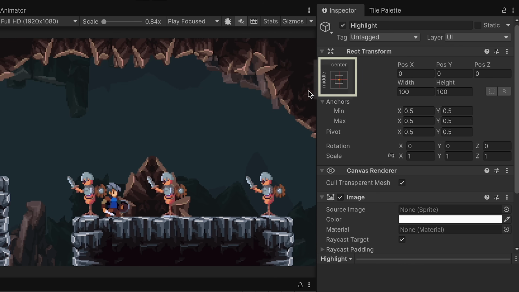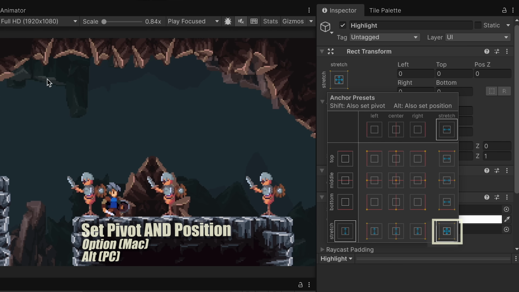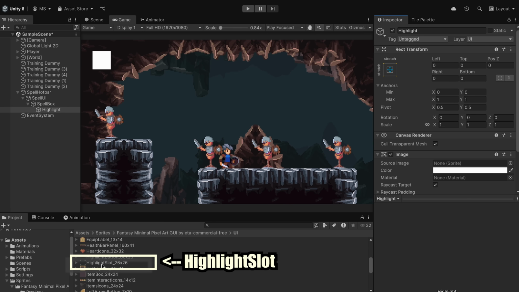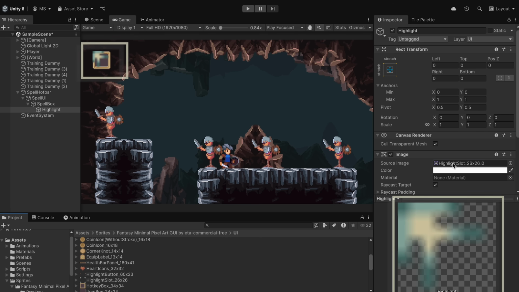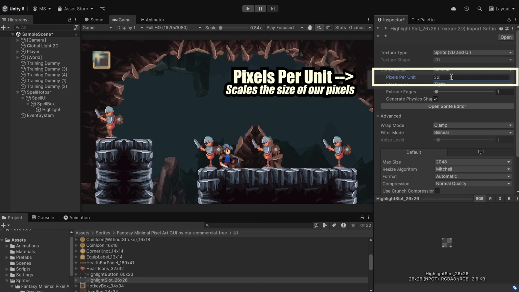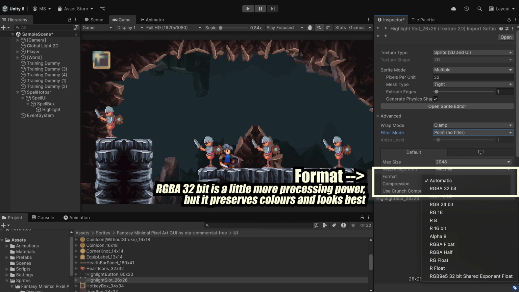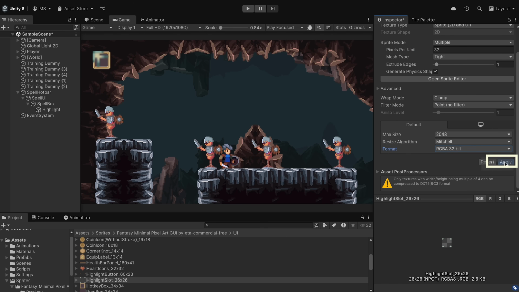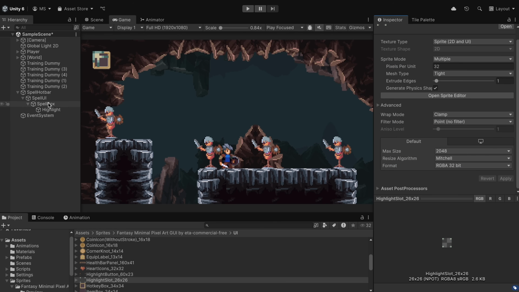In the rect transform, I'll use the Option key again to stretch in all directions, and here I'm going to apply the highlight slot in here. But you can see that it's not looking great, so let's click on that, make it 32 pixels per unit. Make sure you use point no filter and set it to 32-bit. You'll notice though that it's still kind of acting funny, and that's because it's auto slicing this.